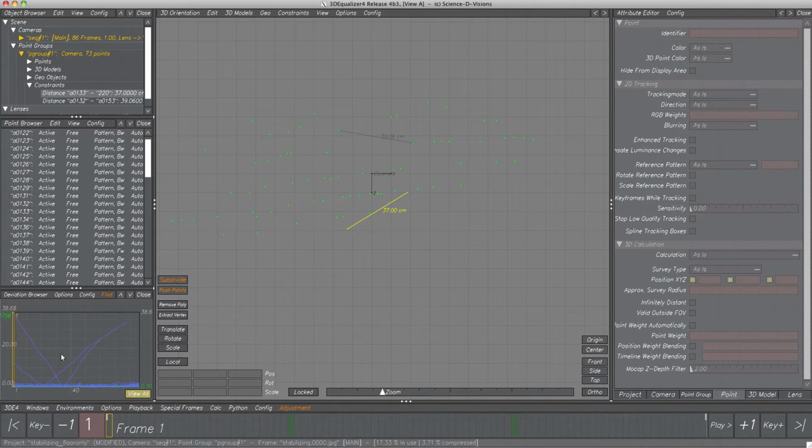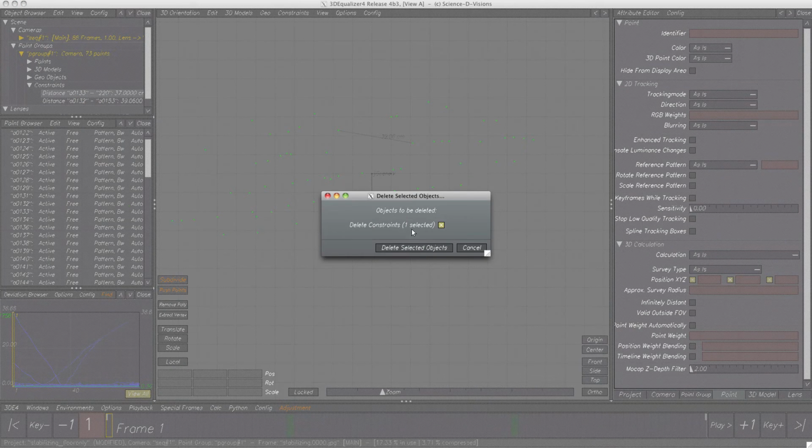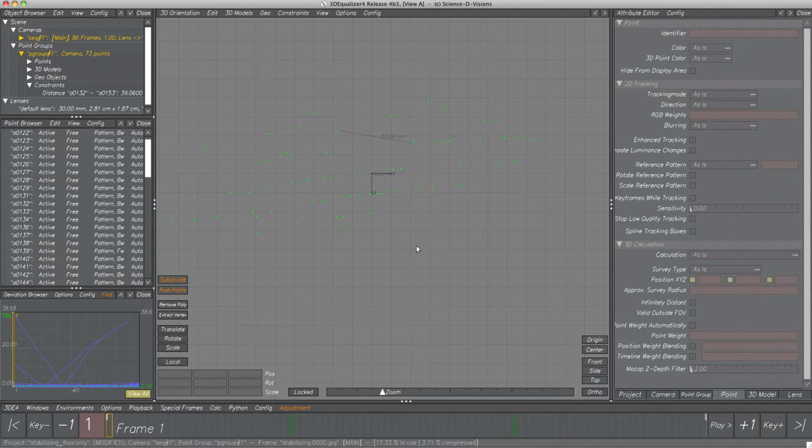The point cloud was compressed according to the new distance value. Last item to present here, distance constraints can be of course deleted like any other object within 3DE4.